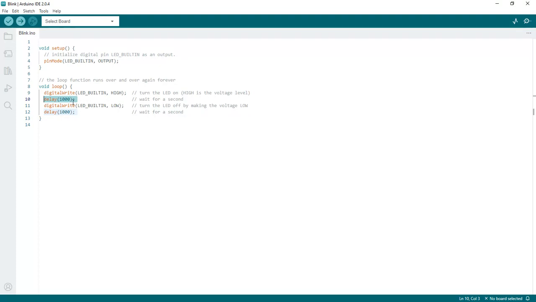And your LED is operated now according to this logic. Your LED is operated high and stays 1 second, and LED low and stays 1 second. So this will repeat because of this loop.